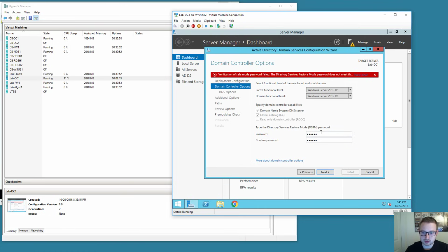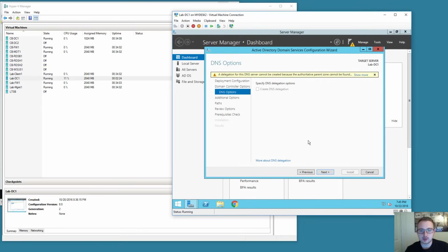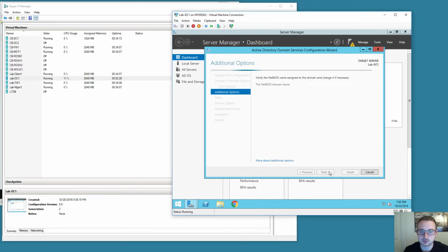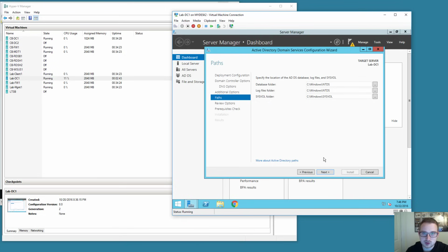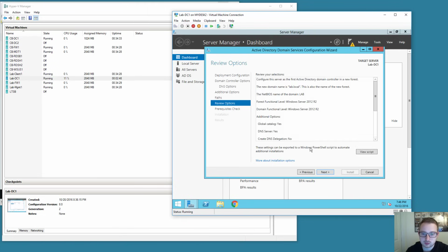And of course my password is not good. Alright, give me one sec. Alright, everything else is just going to be default. For the paths, we're going to leave that at default. Unless you have a specific purpose or you know what you're doing, I would suggest not touching this.